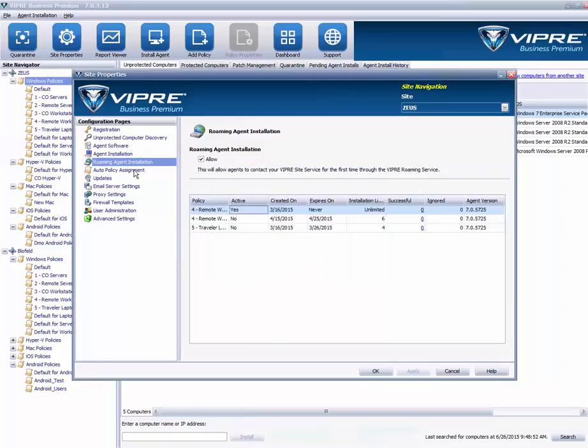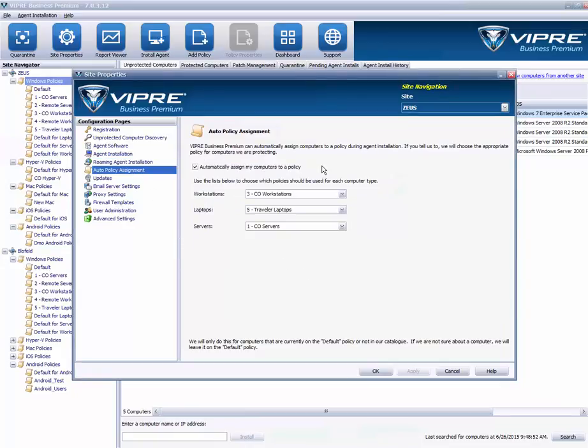Let me go ahead and keep clicking through here. Automatic policy assignment is available too. There are a couple of conditions in which you will not have a policy specified for an agent that's being installed onto a computer. Sometimes that is part of a server migration process, etc. And there are other conditions as well. But here we can actually dictate what policy we would like certain types of devices to go into by default if a policy is not pre-selected.